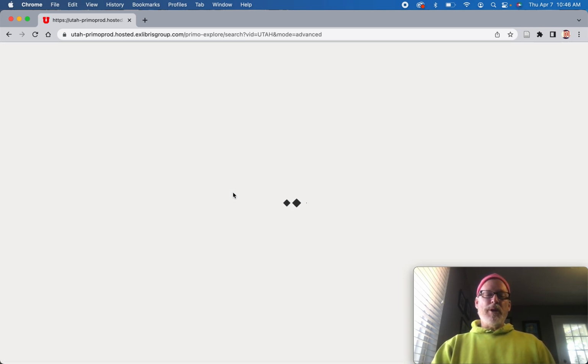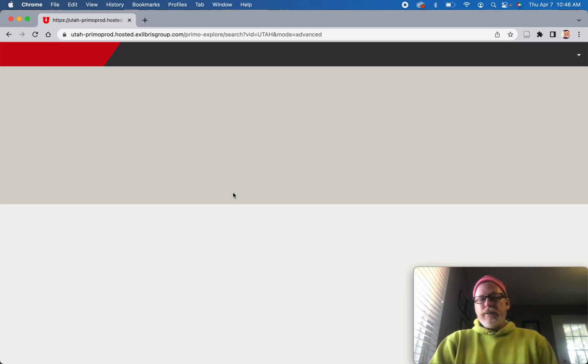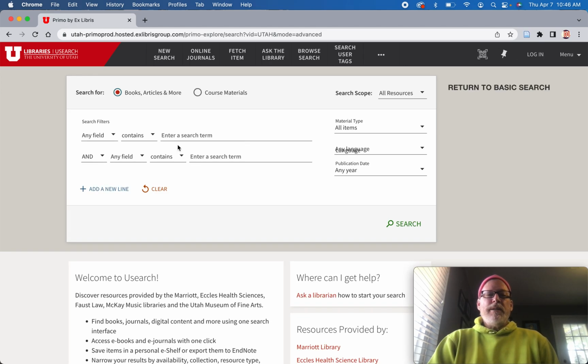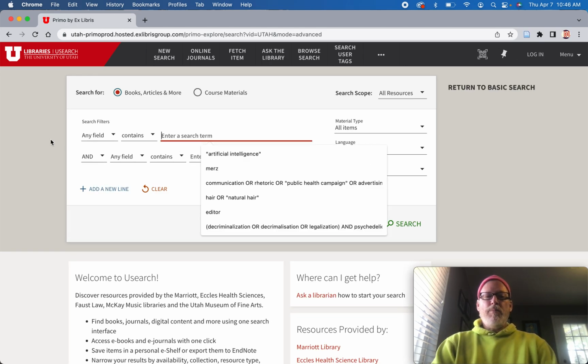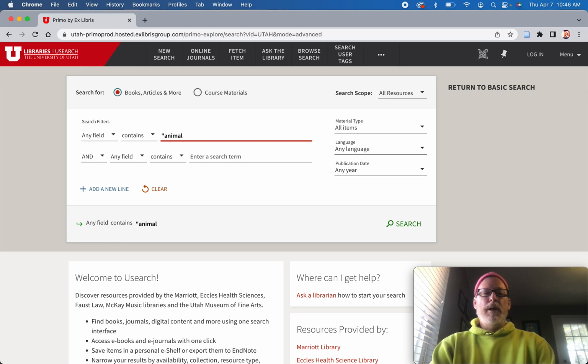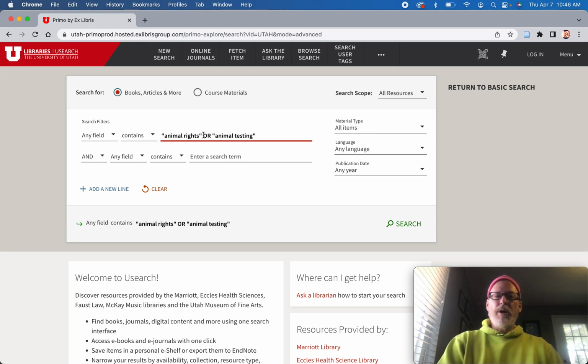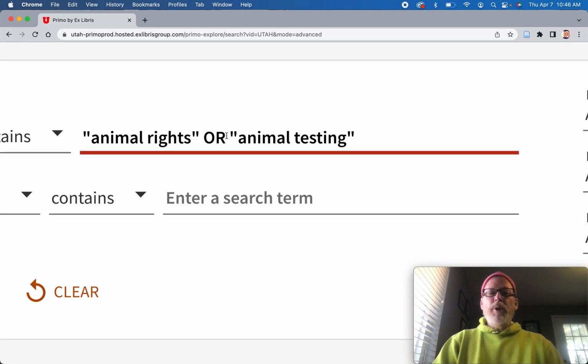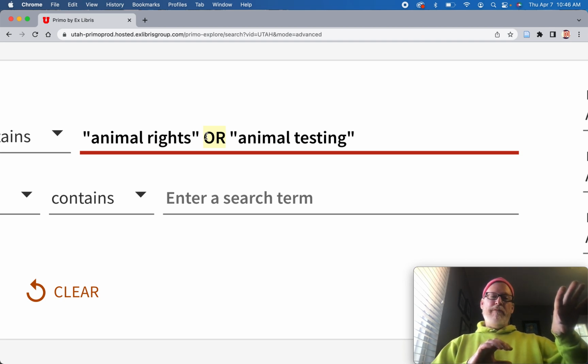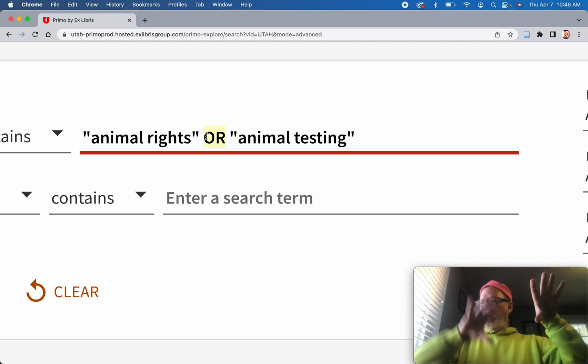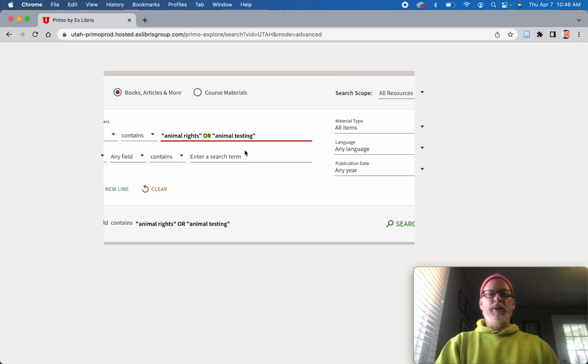And we could also do multiple concepts in the same search. So if I was looking for animal rights and animal testing, I can put animal rights or animal testing. So if I don't know which concept I'm looking for, I can put an "or" in between and it will look for one, and then after it gives me those results, it'll give me all the results for the second one. So it's kind of like a double hit.